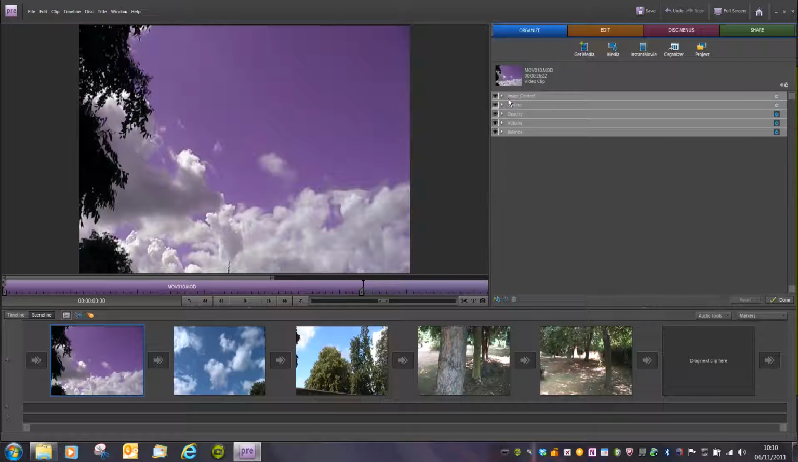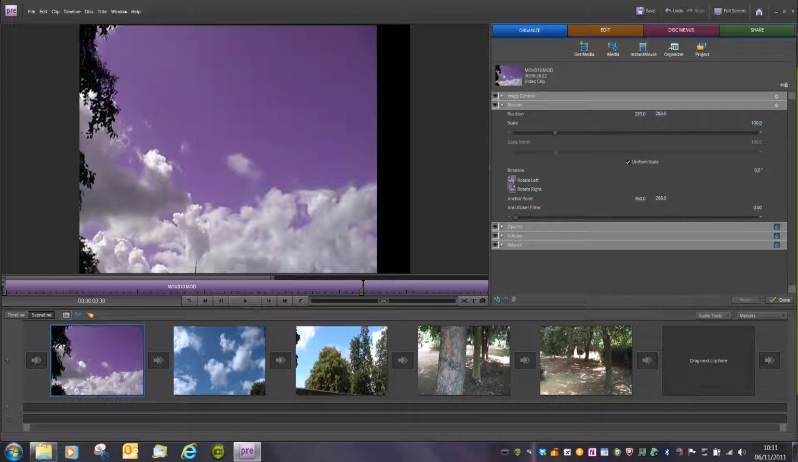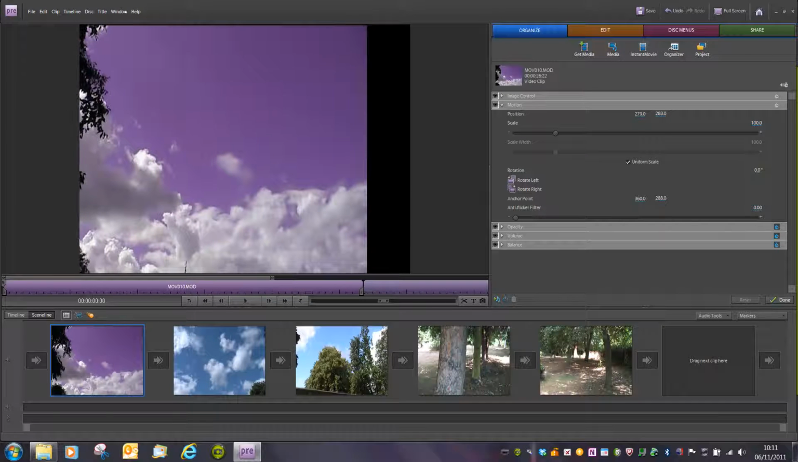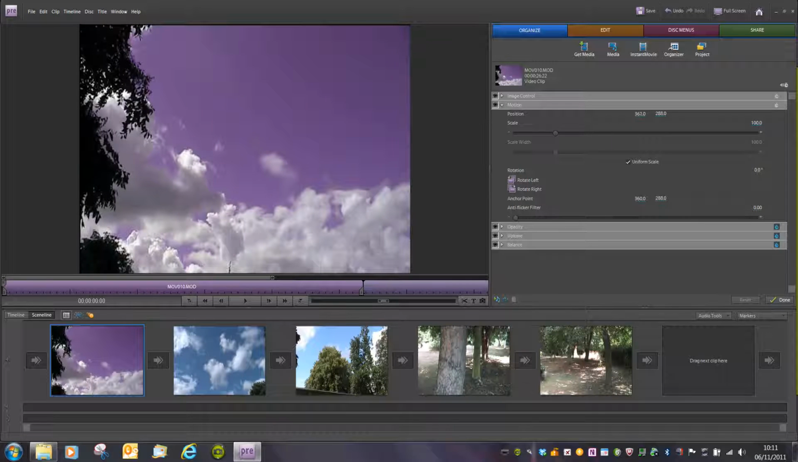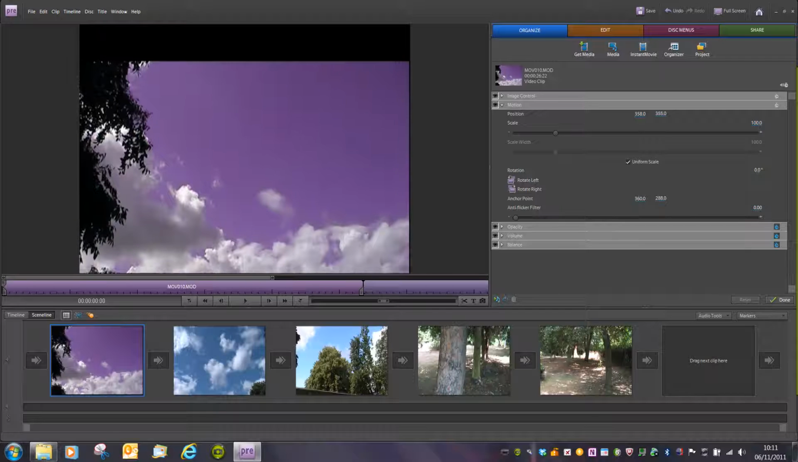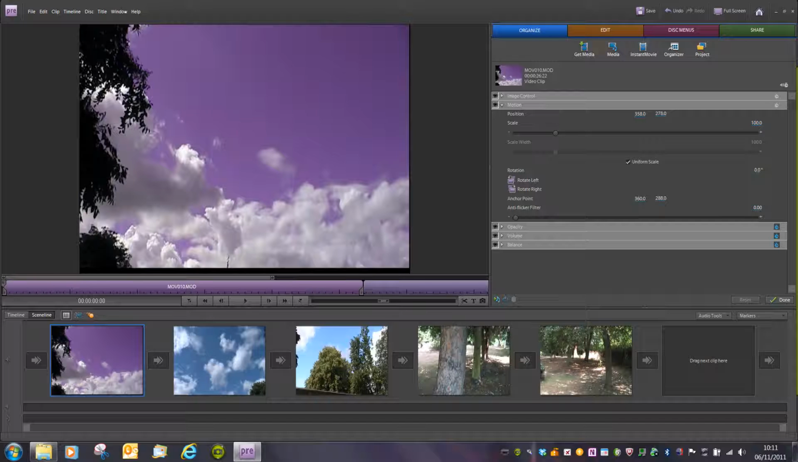So that's image control. We also have motion, so we can change the position of the clip within the video. So the first number is the horizontal position. You can drag it left and right. The second number is the vertical position, and again dragging it left and right pushes it up or pushes it down.